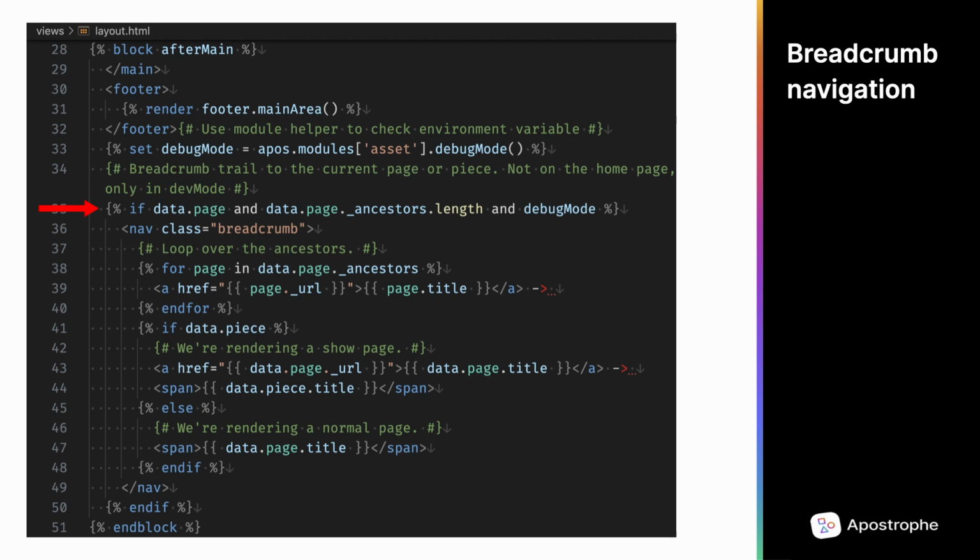Next, we are checking whether that same object has a computed _ancestors property. The only pages that shouldn't are the home page or another top-level landing page. Finally, we are checking the value of the debug mode variable that we will revisit. If all of these are true, we output the markup.